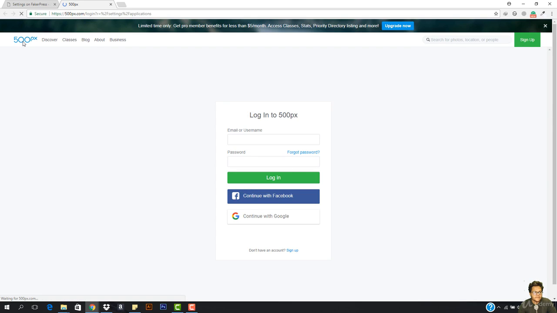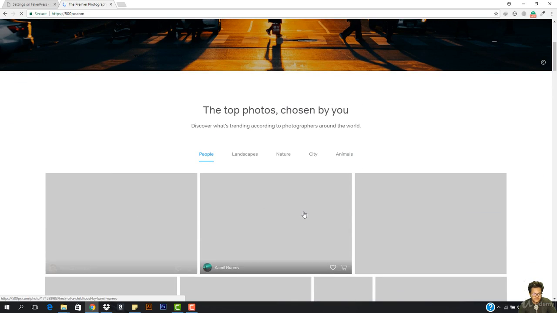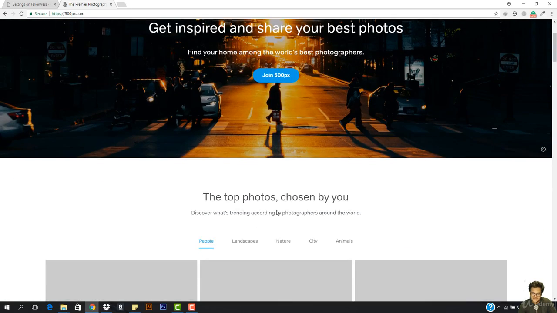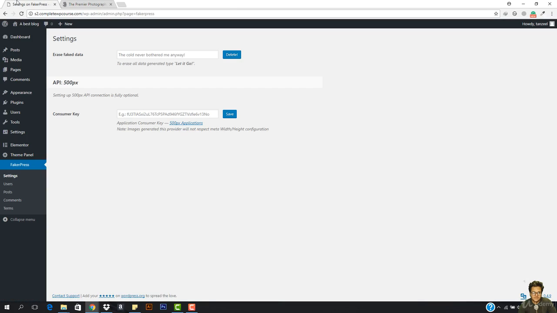So what is it? It will grab some images and add that. So this is basically a marketplace. This is an alternative to unsplash.com. If you want to add images as well, then you need to add this API as well. So let me show you how the featured image works first, okay, and then we will be adding that.